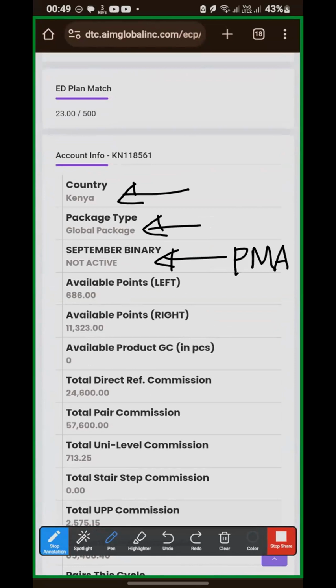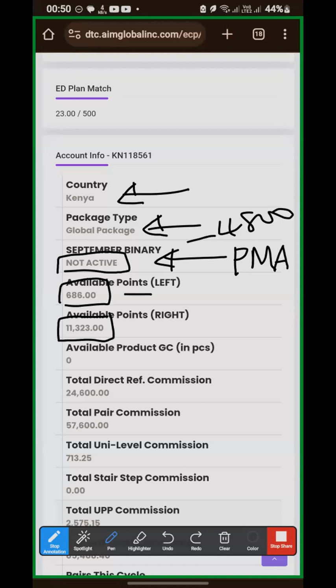So during September, the binary system of 4,800 is not active, plus Unilevel and StairStep and UPP, they are not active. Then when you come here, points on the left, she has about 686. Those are 686 points. And then on the right side, easily 686, they cannot match. They're supposed to be 0, but they cannot match simply because they haven't reached 1,400. People have been doing PMA but it has not reached 1,400. Once it reaches 1,400, whether she has connected anyone or not, they will match and she will get 4,800.